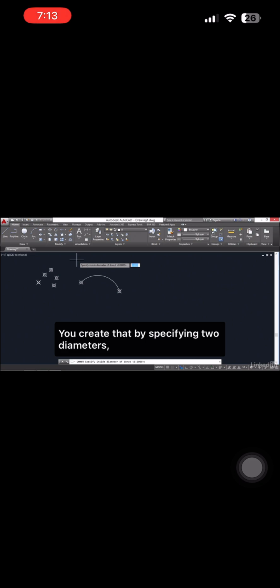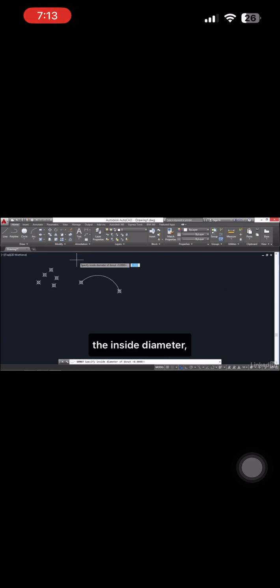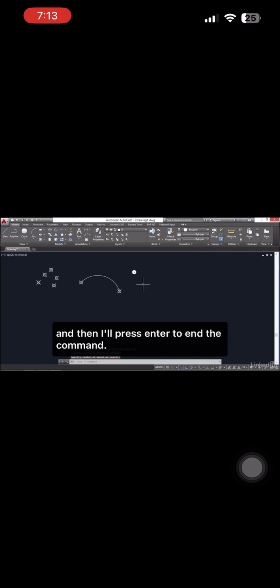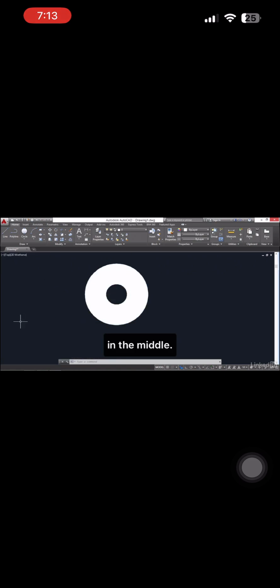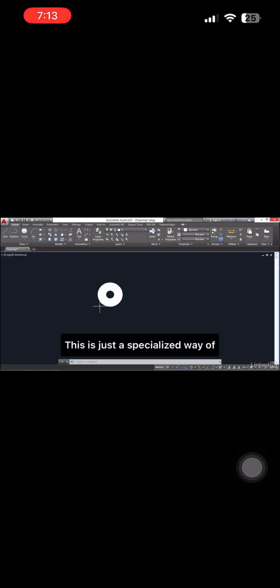And you create that by specifying 2 diameters. The inside diameter, usually reserved for the void, and the outside diameter. So let's try the inside diameter is 1, and the outside diameter is 3. I'll click right here to create a donut, and then I'll press Enter to end the command. I'll zoom in there, and you can see that it, sure enough, has a hole in the middle. If I position the cursor over the object, this object is revealed as a polyline. So this is just a specialized way of creating such a shape.